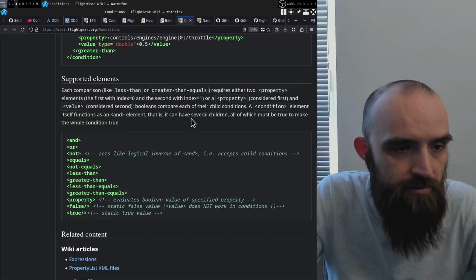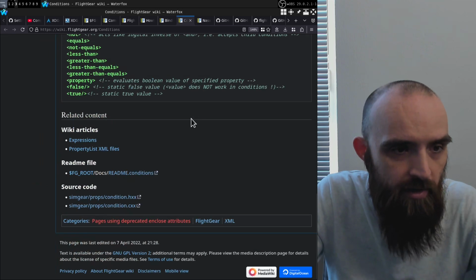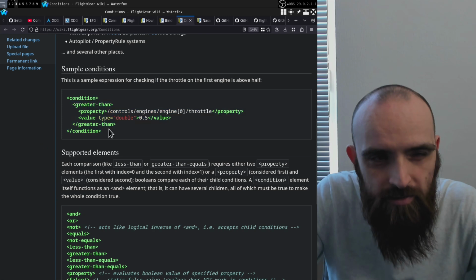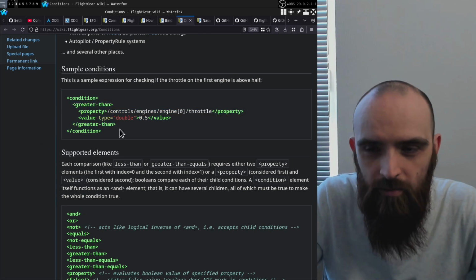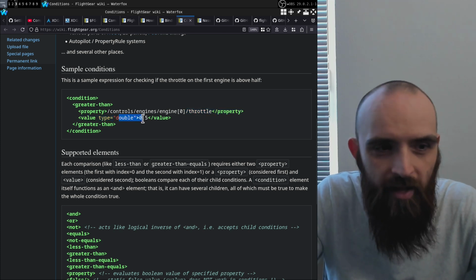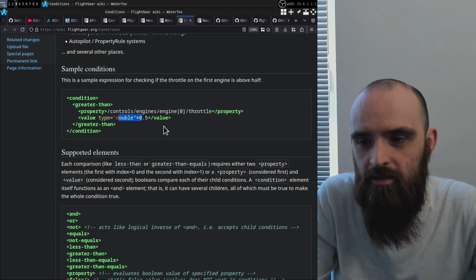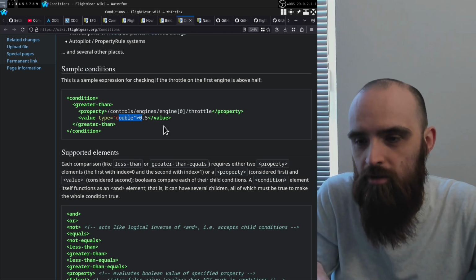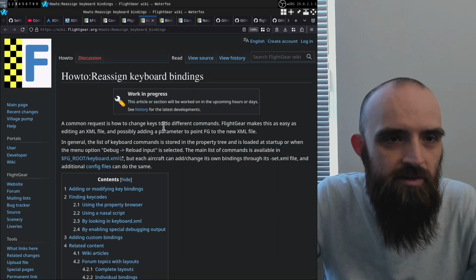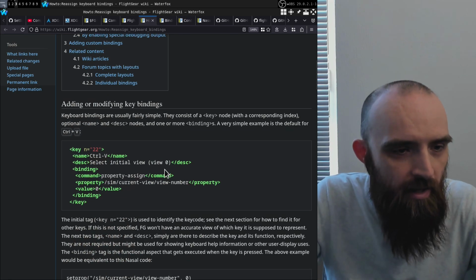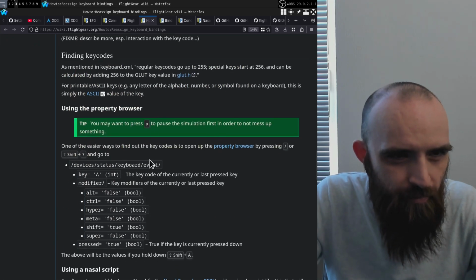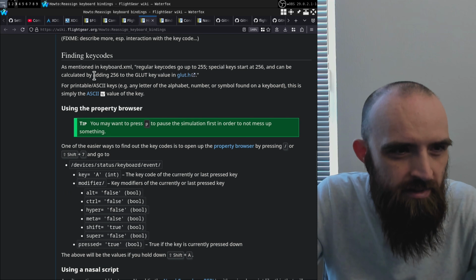Yeah, and there's also this conditions article that's relevant, because you can have conditions within those bindings. For example, if one property is set to a certain value, a keyboard shortcut would do one thing, but if it's something different, it would do something else. So these three articles are relevant. We're going to take a look first at something in this first article, reassign keyboard bindings.